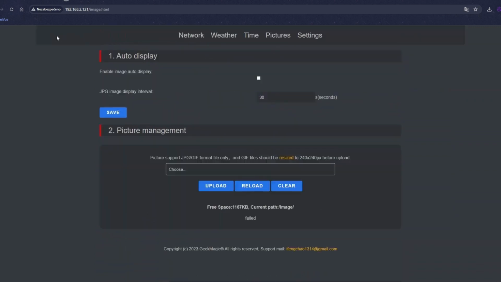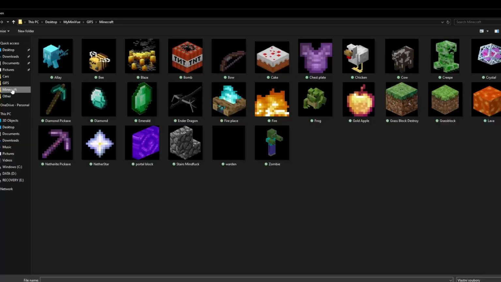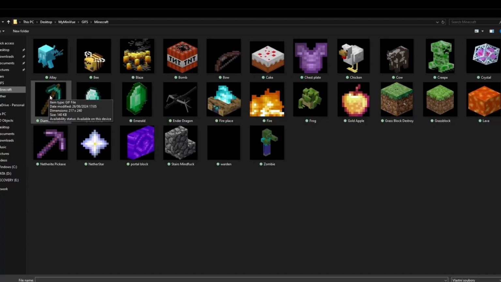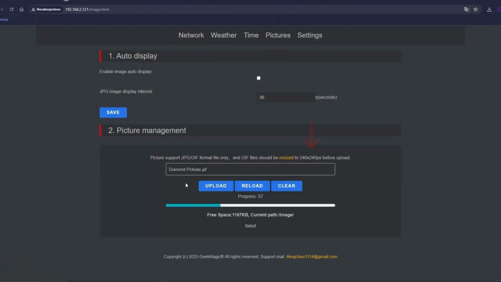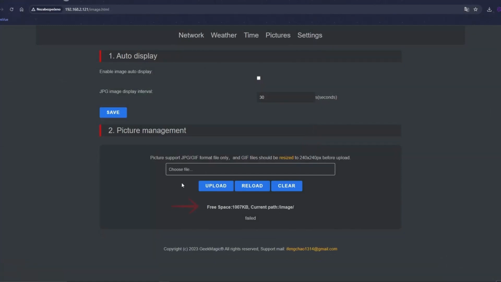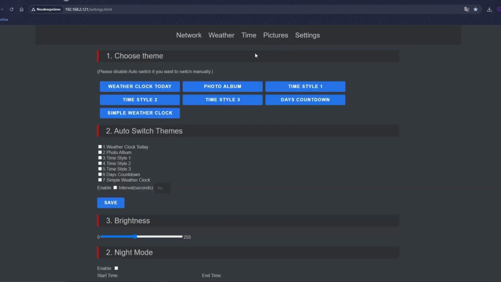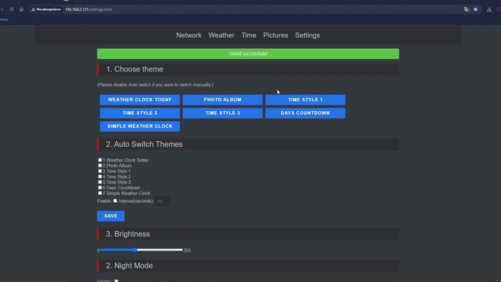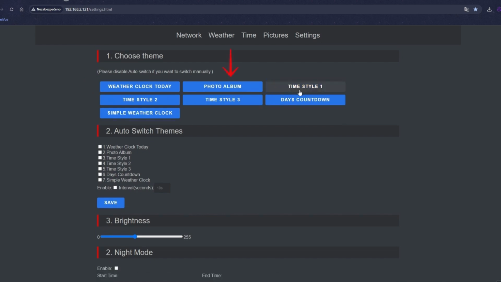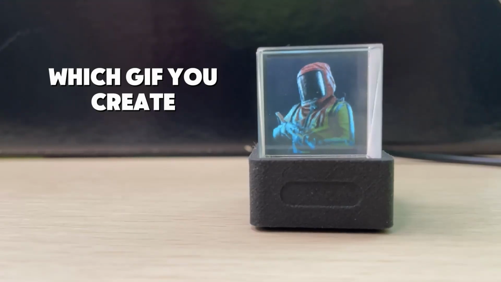In pictures, you can select a GIF and upload it. Just remember, the GIF must be 240 by 240 pixels or less, and must not exceed the allowed space indicated here. And in setting, you can set the weather clock for today. If you want to see the GIFs you have set, click on Photo Album. The GIF you create is up to you.